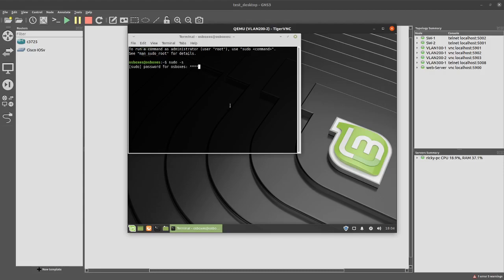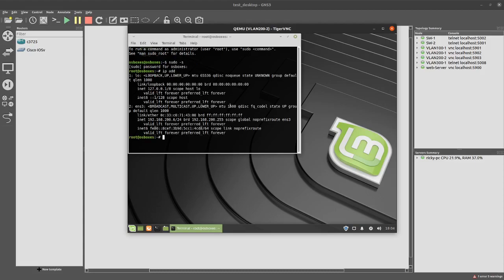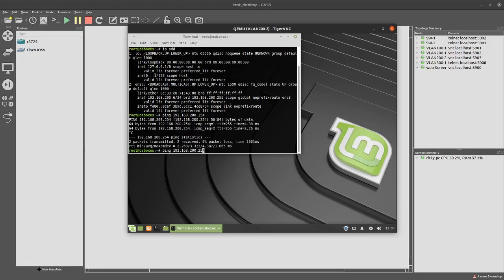So osboxes.org. So this is a password, IP address, ADD address. So this is manually configured. We will ping. I will just check before restarting that one. 192.168.200.254 is the gateway itself, and we will configure our VLAN 300.